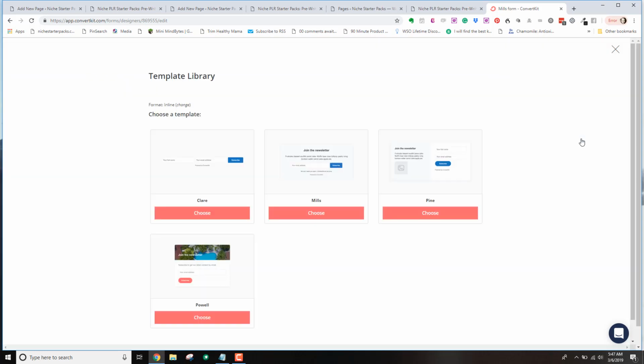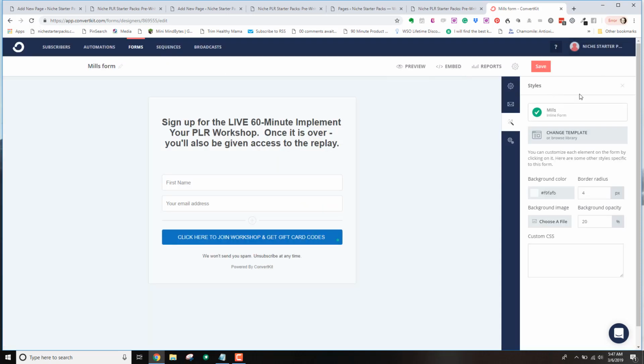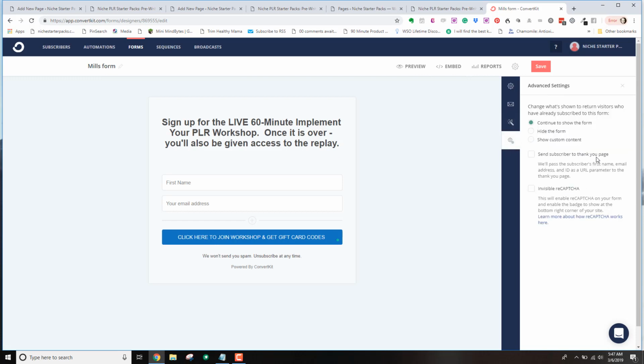If I wanted to, I could change the template to something else, but I picked that one, so I don't want to change it. And then, okay, it's saying change what's shown to return visitors. So I could do that. I could just send them to the thank you page, I guess, but I'm not going to. I'm just going to save it.